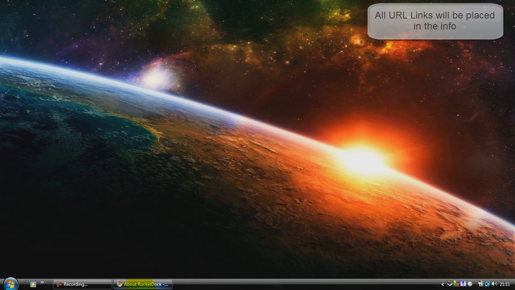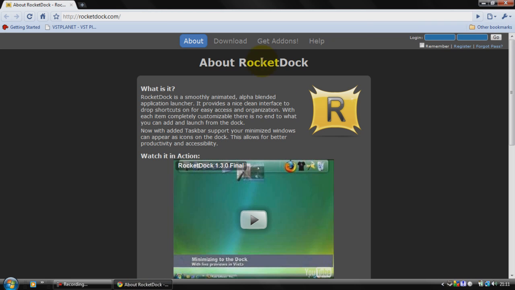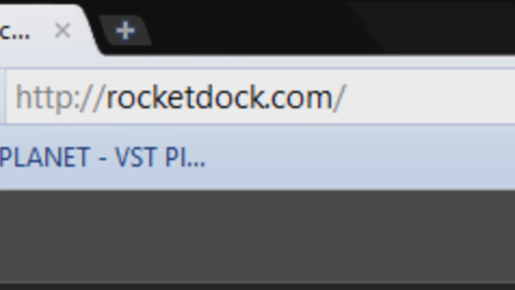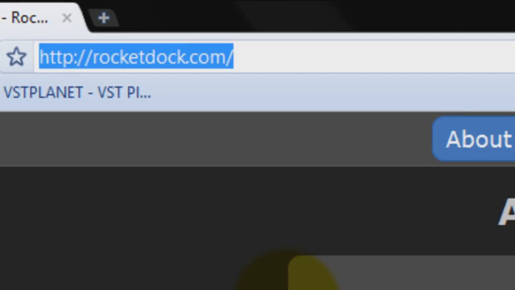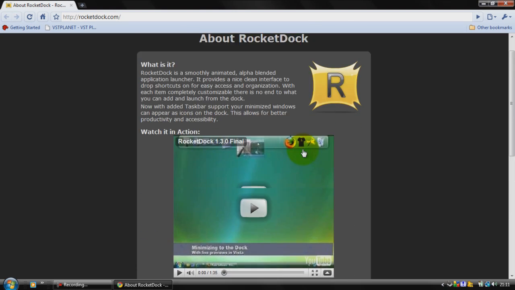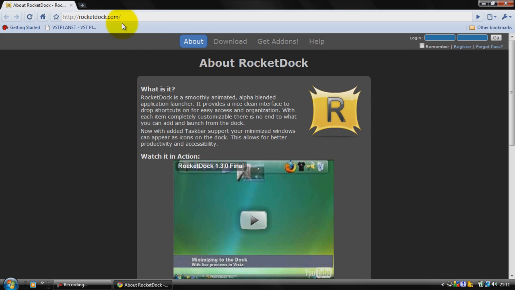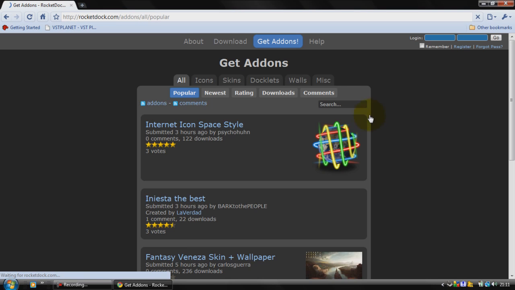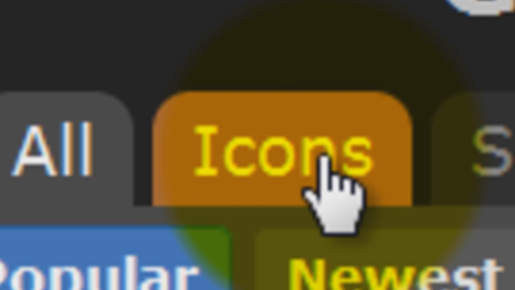Okay, so the first thing you want to do is go onto RocketDock. Now, if you haven't got RocketDock, then you should go and install it free from RocketDock.com. I'll put the link in the info. And then for the animated icons, you want to go to Get Add-ons, then go to Icons, then go to the search box and type in Animated.